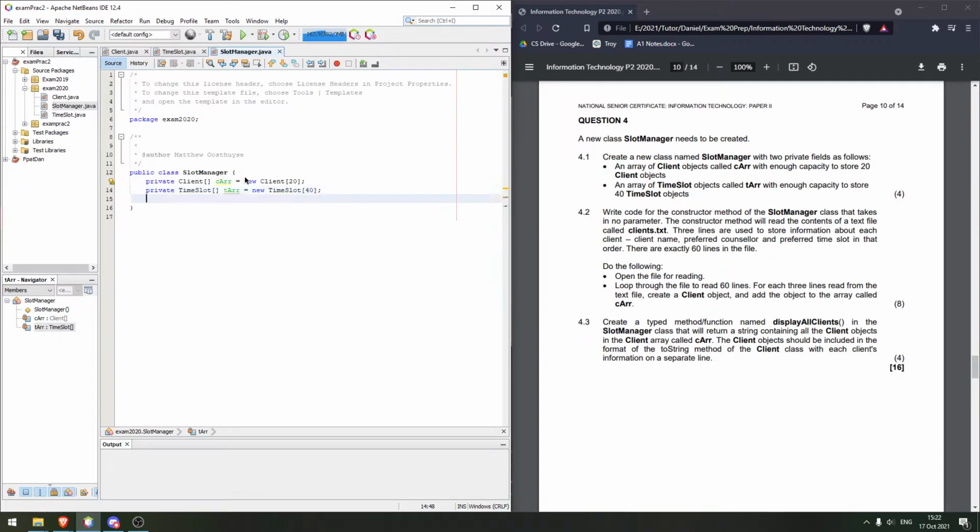Cool. I think it might be a good idea to add in counters for each array. So I'm just going to have private int C count and T count. I'm going to initialize both of them at 0, because we do start off with 0 clients and 0 time slots. Cool. Next we have our constructor, which has no parameters.